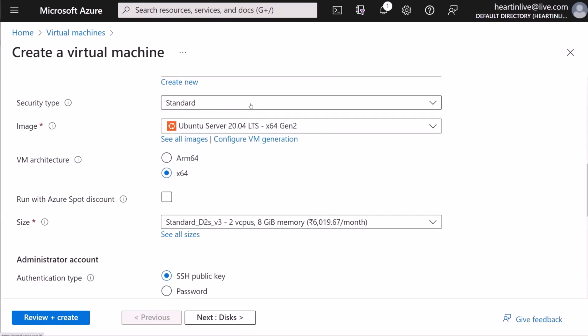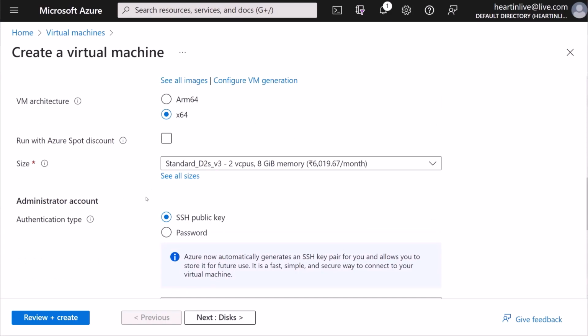Then you need to select a security type. Then you need to select an image for your virtual machine. Then you need to select the VM architecture for your virtual machine. Then you need to select whether you need to run the virtual machine using Azure Spot Discount.